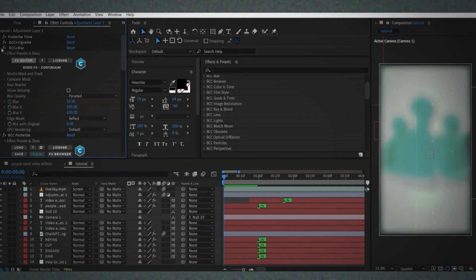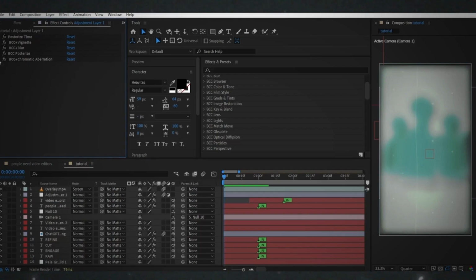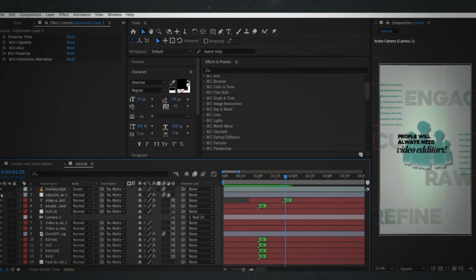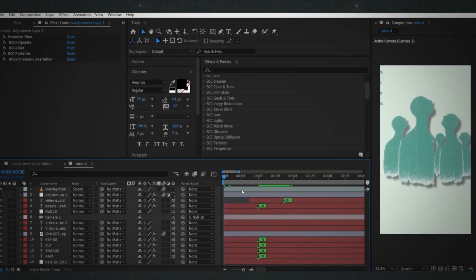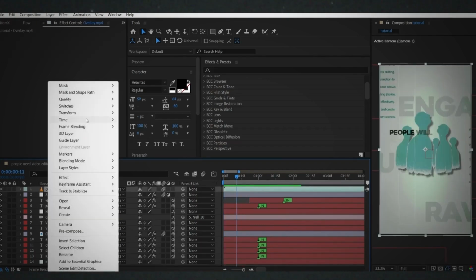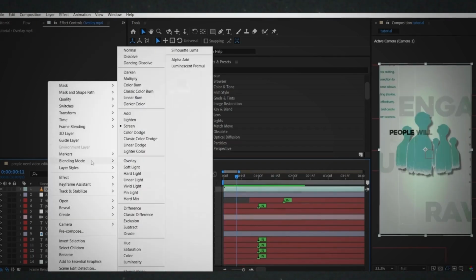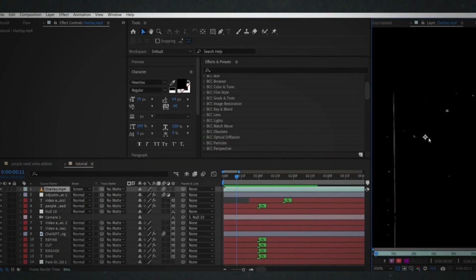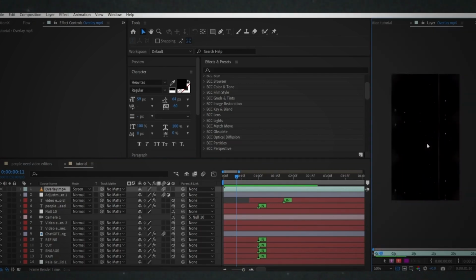Let's add a vignette to darken the edges, posterize time to create a subtle stylized motion, and a touch of chromatic aberration to add a cinematic high-end feel. To add some texture, I'm dropping in a video overlay of dust and scratches. The trick here is the blend mode. Set the layer's blend mode to screen or color dodge. This makes all the black in the video disappear, leaving only the white particles to float beautifully over our scene.